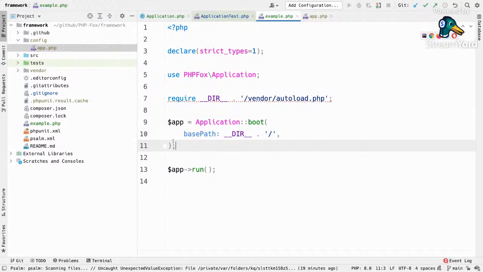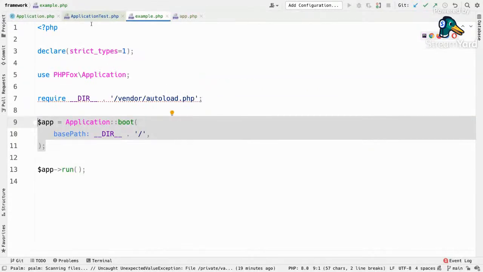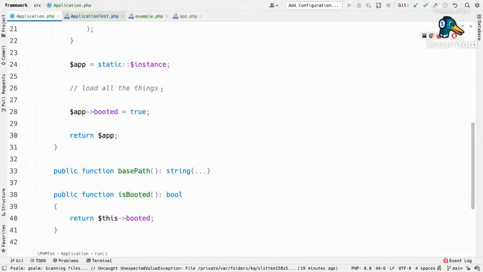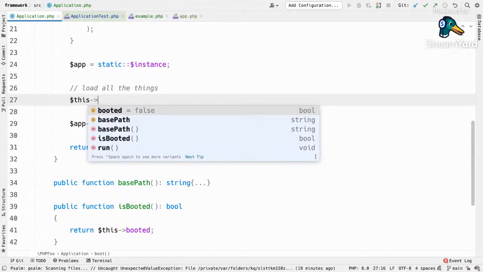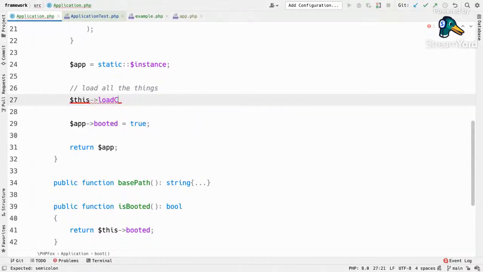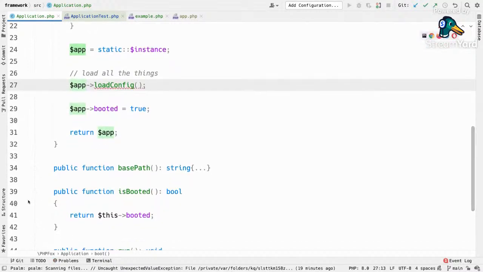So we're expecting at this point for it to be loaded. If we come to our application, that's where we're starting to load all the things in here. So this is where we'll do something like this, load config. And what we kind of want is a nice way to do it. That's going to be hard. And also that needs to be app load config. So that is now done.